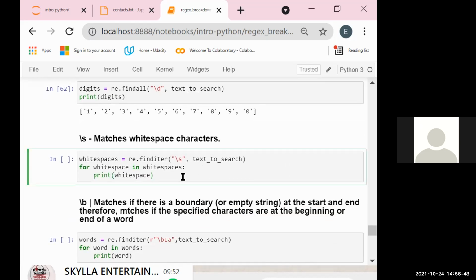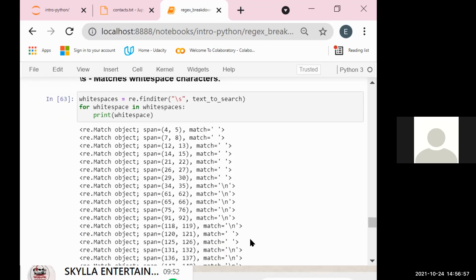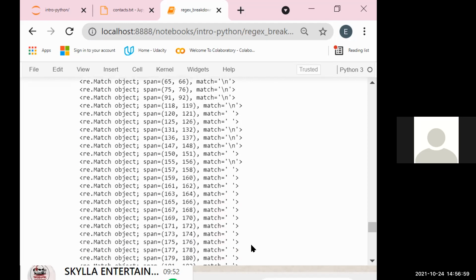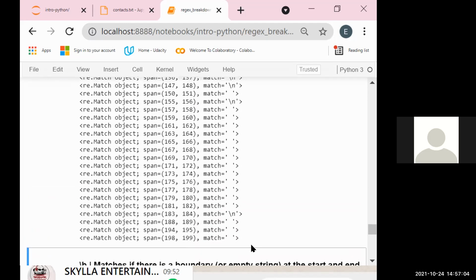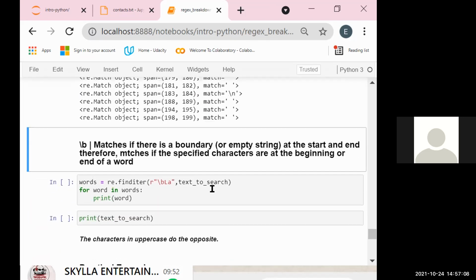Remember, every time I mention \s, it searches for all the white spaces. White spaces include a space, or a new line, or maybe a tab. So those are the white spaces. Then if you do \b, it checks whether there's an empty space before that letter and after. So it's basically checking, is this a word in itself or not?